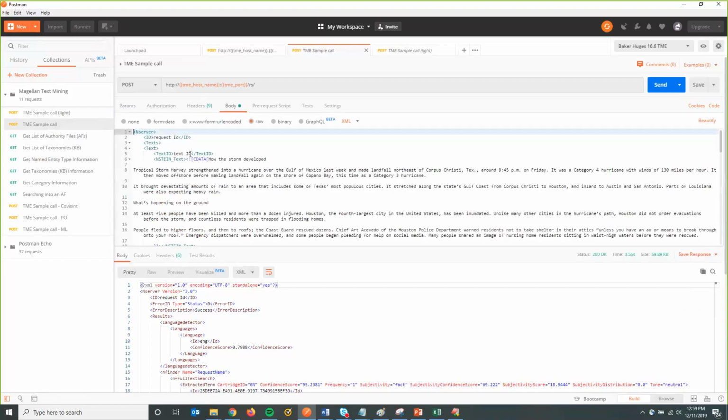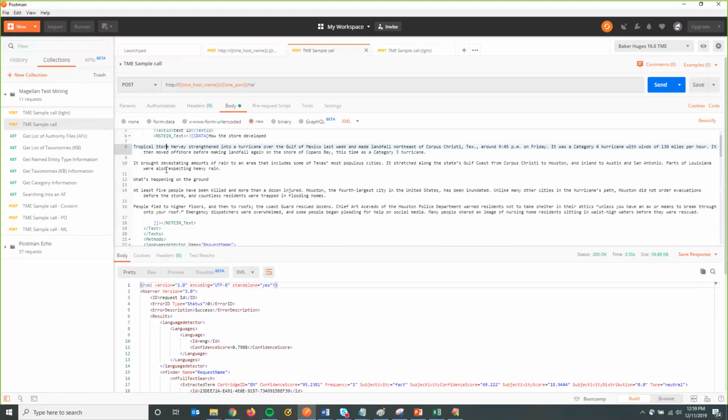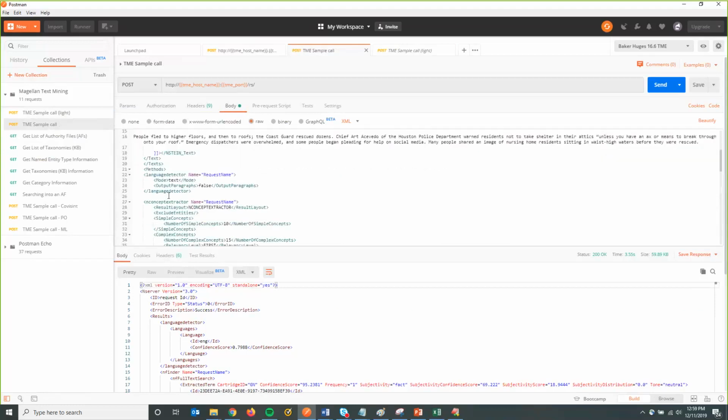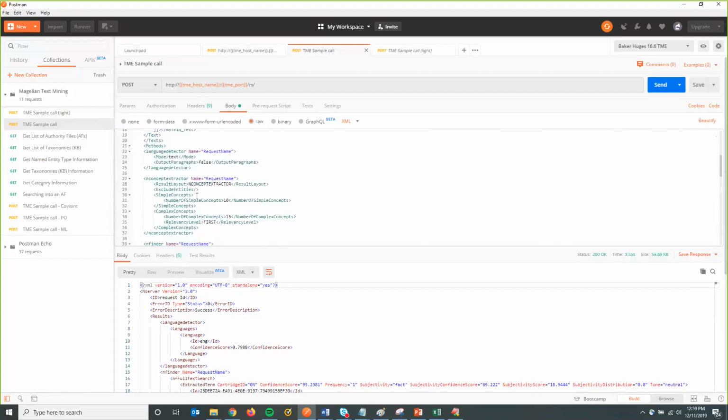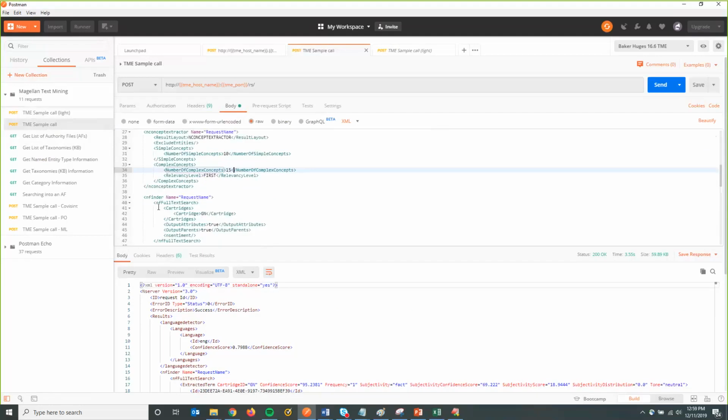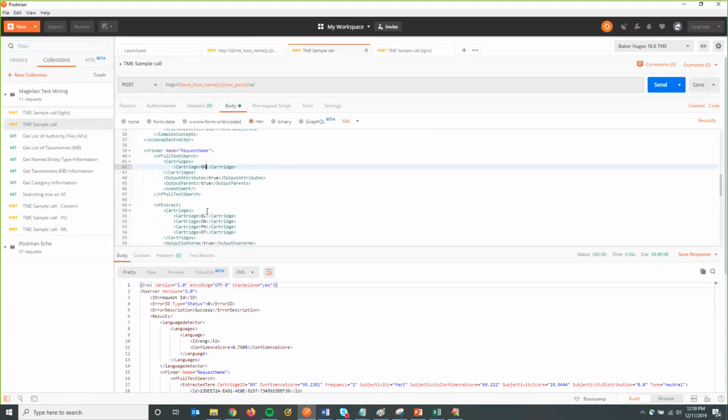And basically what I'm sending it is a piece of text, and this is what I want to do with it. I want to extract the concepts. I want 10 simple concepts and 15 concepts. I want to do entity extraction for GN and GL. So there's two types of ways. I'm hoping that there's two types of ways to do entity extraction.